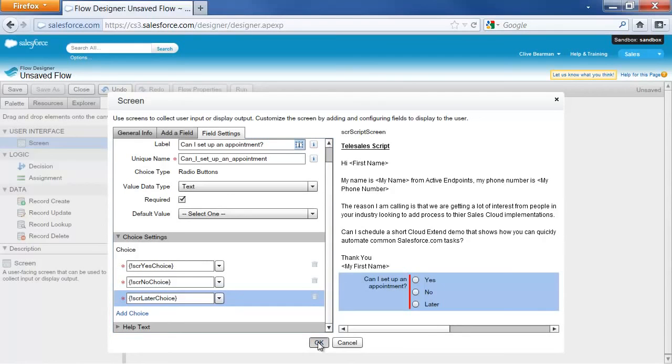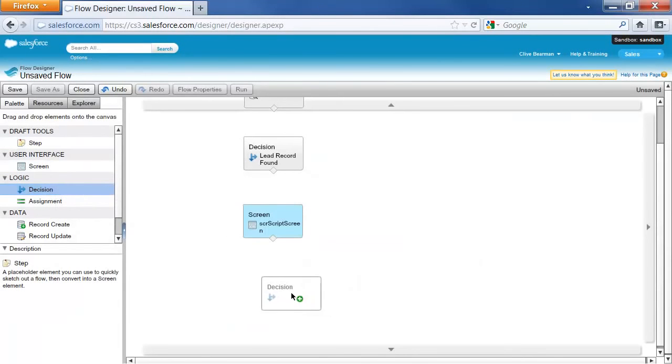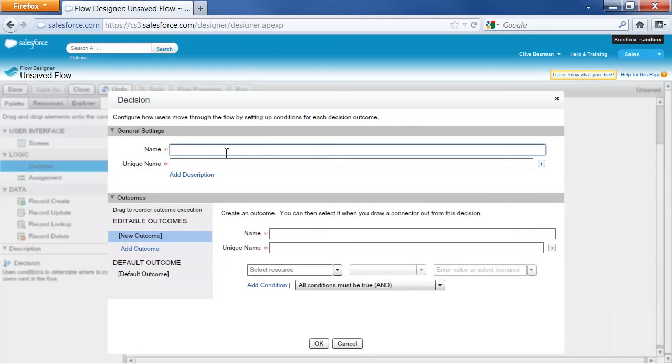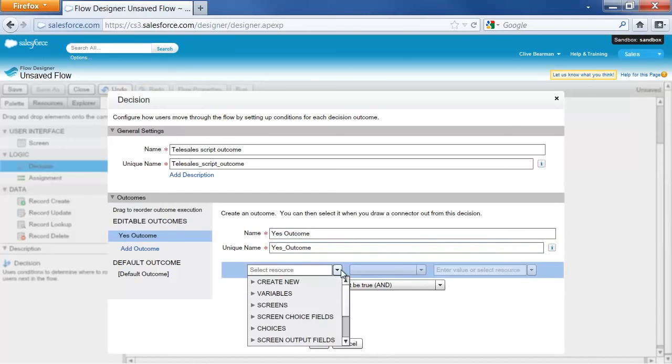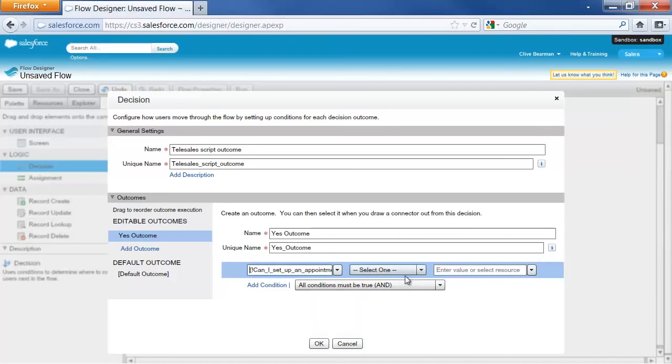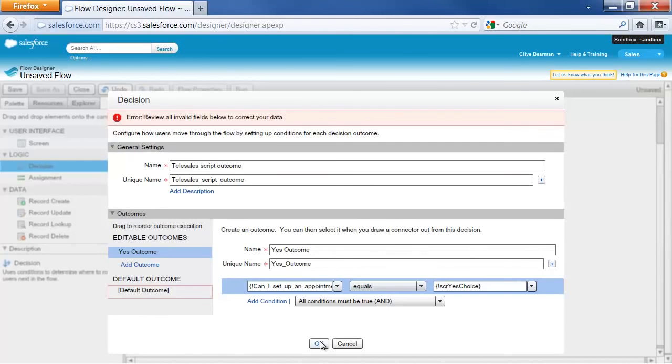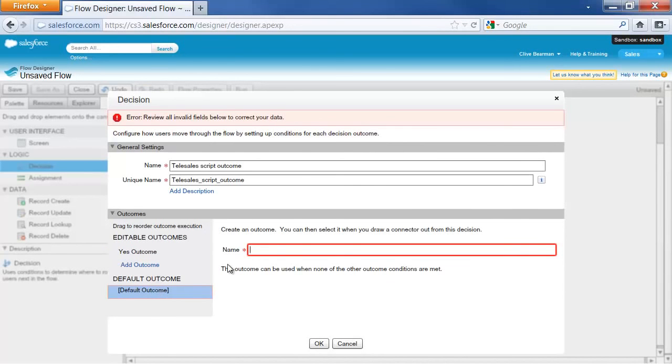And OK. Now we add another decision element that corresponds to each of those answers, a yes, a no, or later. So once again, I'm defining the name for the decision element and defining an outcome for each of the connectors. So say the screen choice field from the previous screen. Scroll down here. Oh, that gets me every time. I need to set a default outcome. There we are. My default outcome will be my yes outcome.